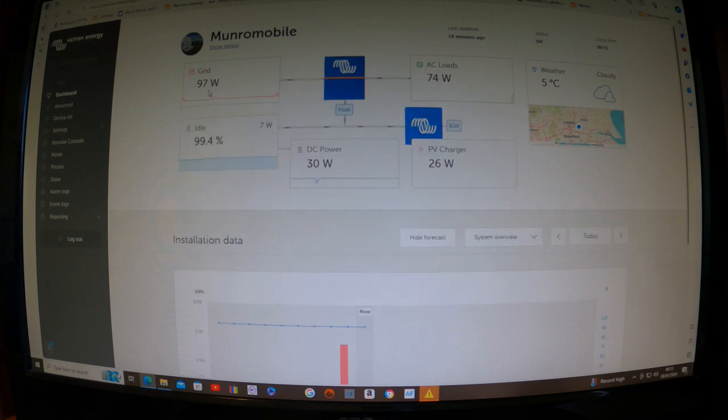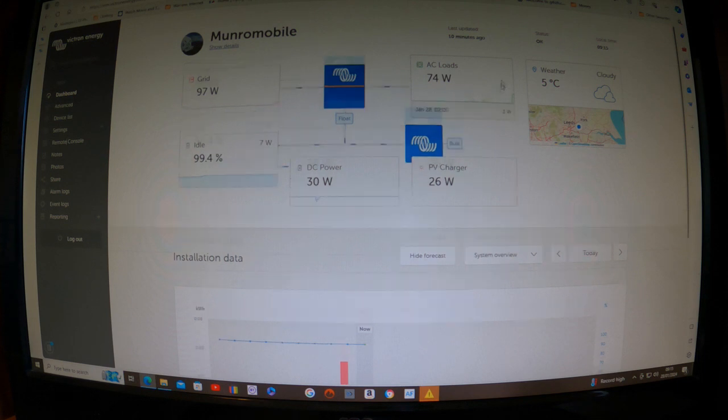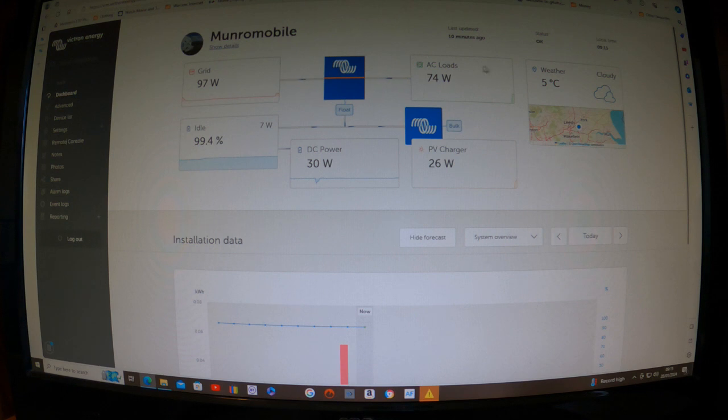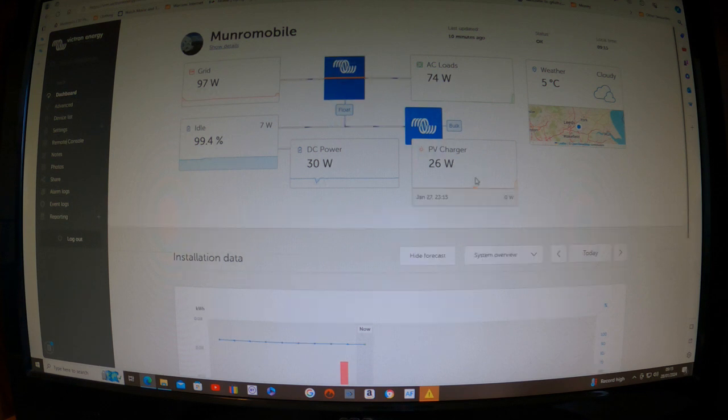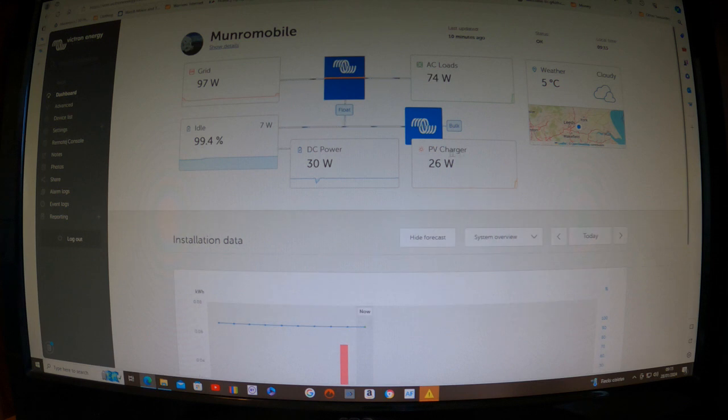You've got 97 watts coming in on the grid. AC load 74 watts. This is in the van, because I've got a light turned on in the van, on mains. And then I've got my solar turned on. So that's your solar flowing. Batteries are in float mode because they're 99.4% full, and there's a little bit of power going from the batteries to the DC loads because there's a DC light on as well.